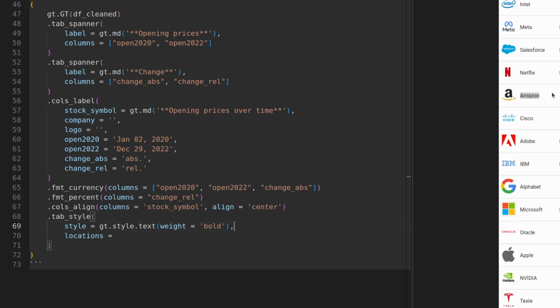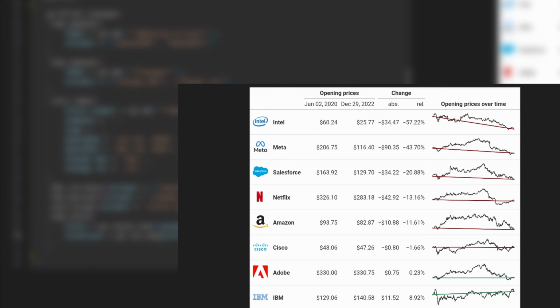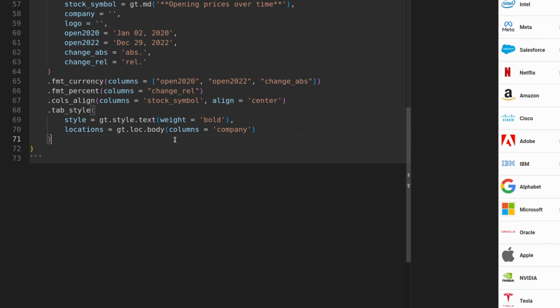And as for the locations that you want to style, GT also has a function called loc.body that helps you to select locations of cells in the table body. For that function, there are the arguments columns and rows, and here we just specify that we want to target the column company, and if we don't specify the rows, then we automatically target all rows. And with that, we get bold text inside of our company column. And while this is nice, the tab_style function is actually even more powerful than that. Where it truly shines is with conditional formatting.